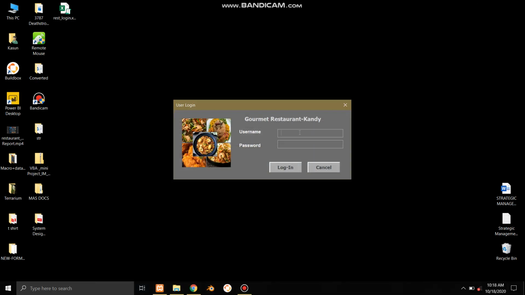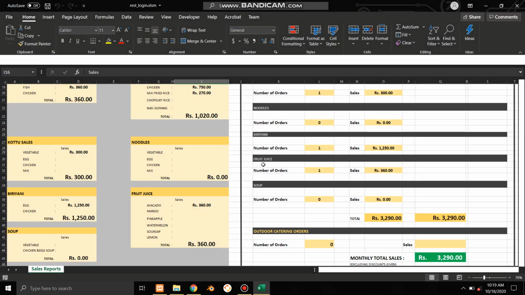So now I'm going to type the username and give the password, and once I click the login button, since the username and password I entered are the ones stored in that database, it will show a message box saying login is successful. So once I click OK, it will take us to the Excel sheet.